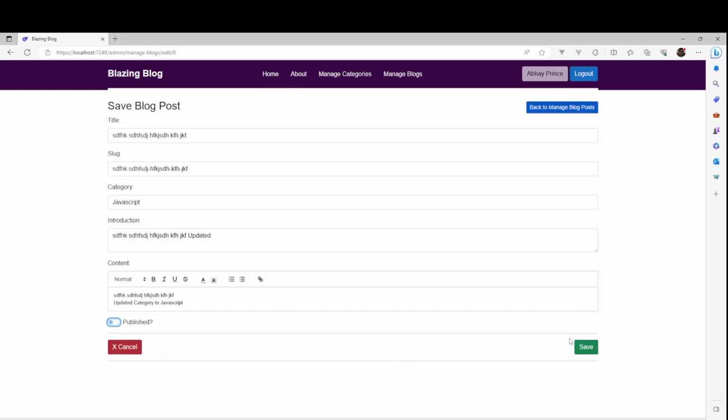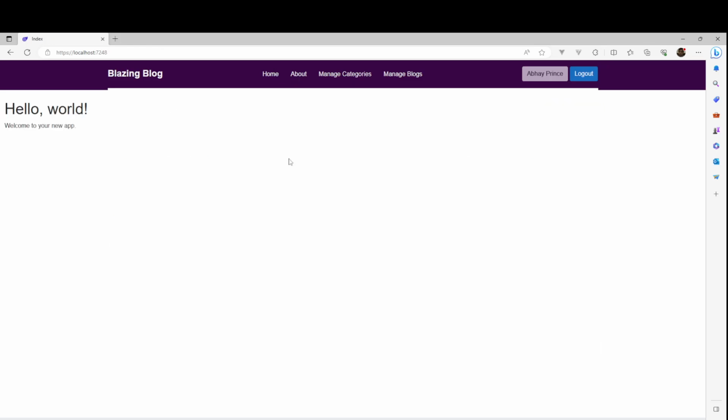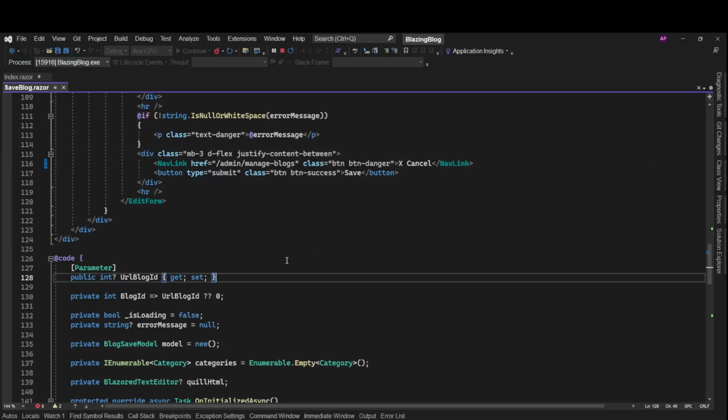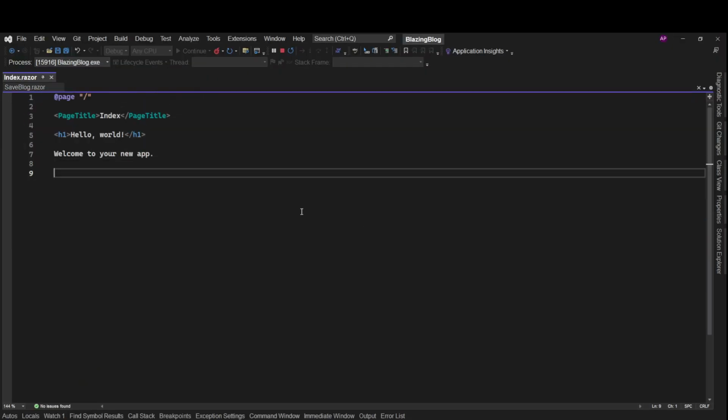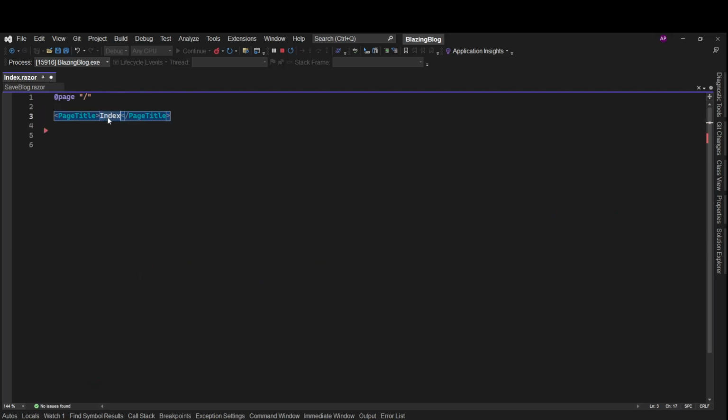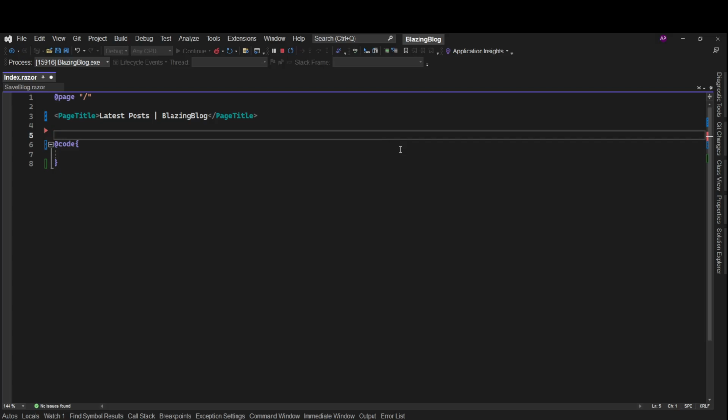Now let's go to the home page, and now we'll work on the home page. Index.razor, that is our home page, and then page title first thing. So let's say Latest Post, Blazing Blog. Fine. Here is the code block, and then we'll start designing our page.